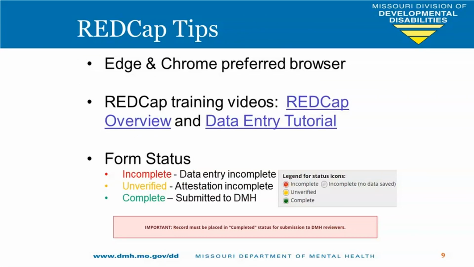So with REDCap, we have tested it in both Edge and Chrome. So those are the preferred browsers to be using when accessing it. There are training videos available that have been developed by REDCap that you can complete. And the other thing within REDCap is the ability to identify whether you fully completed all the data in each template or not.